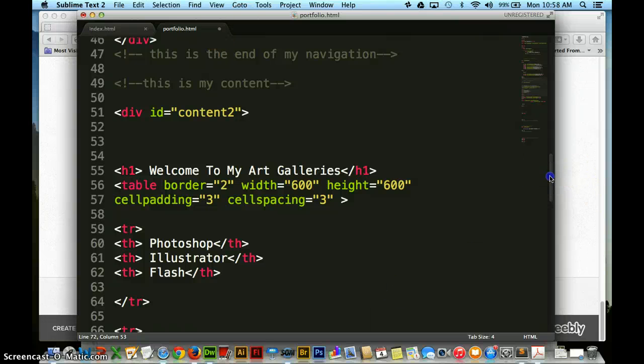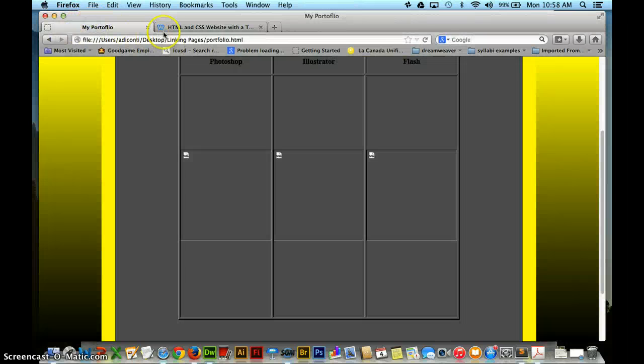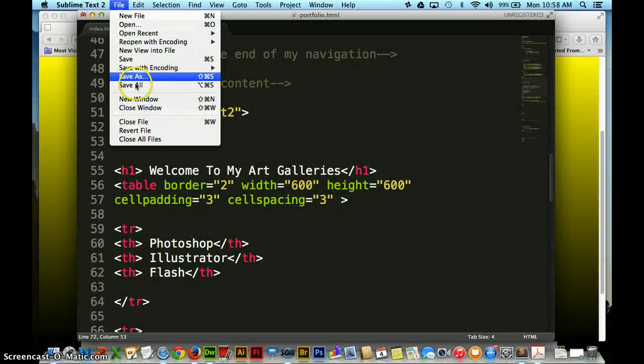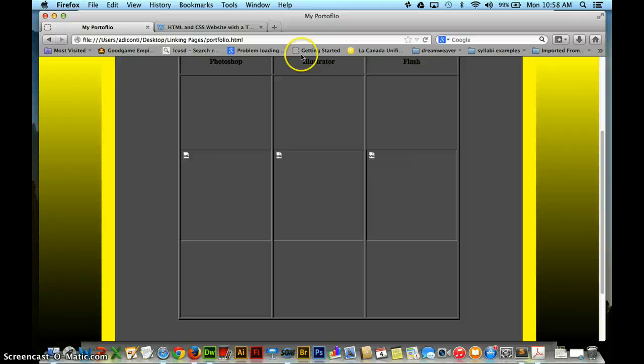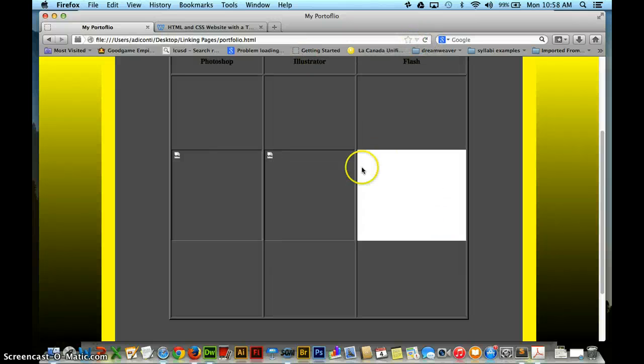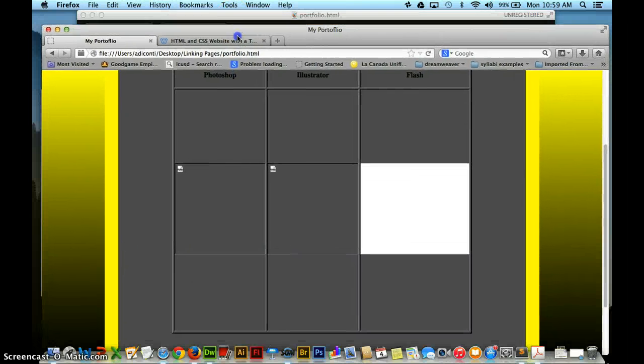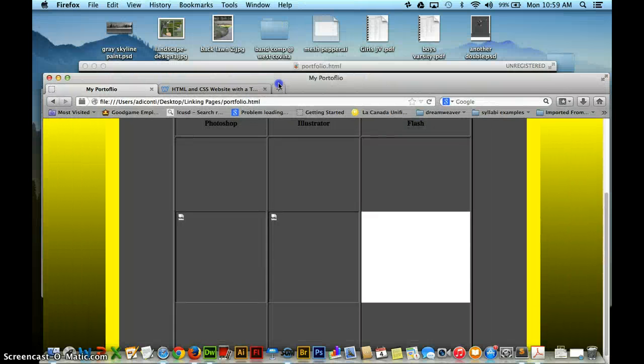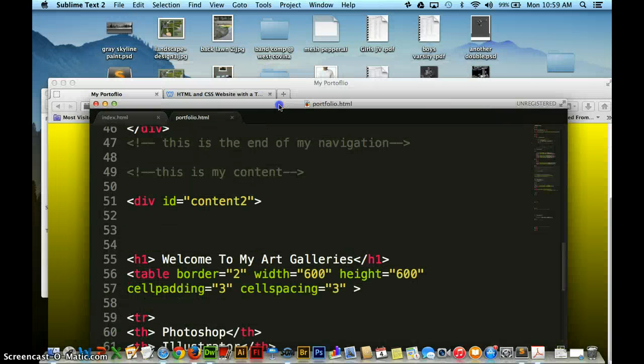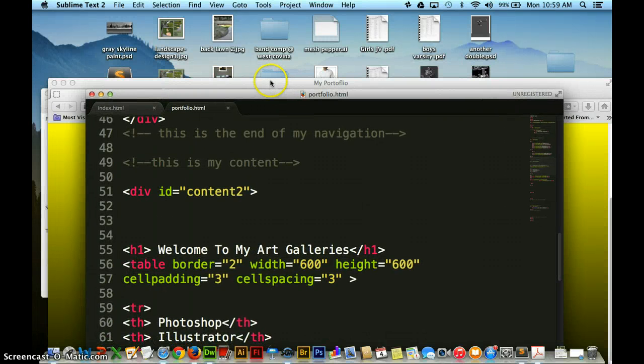What we're going to do then is go back to our page here and refresh it. I don't believe I saved it, so I'm going to do save all and then refresh. And there's the placeholder. I'm going to locate some Flash. I'm going to have to pause the video and look for one.